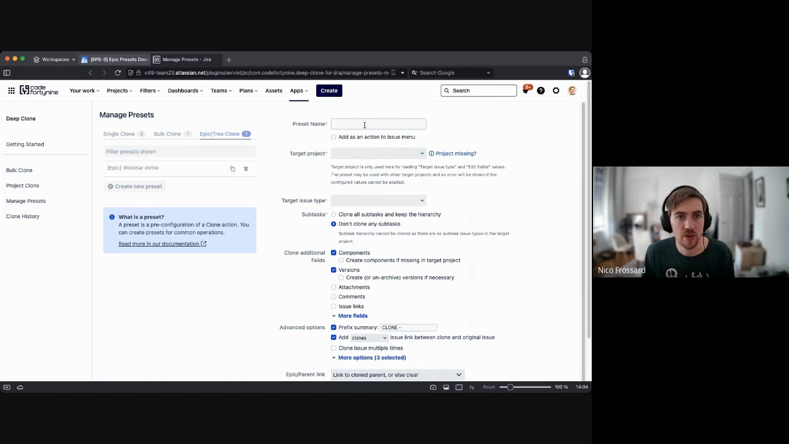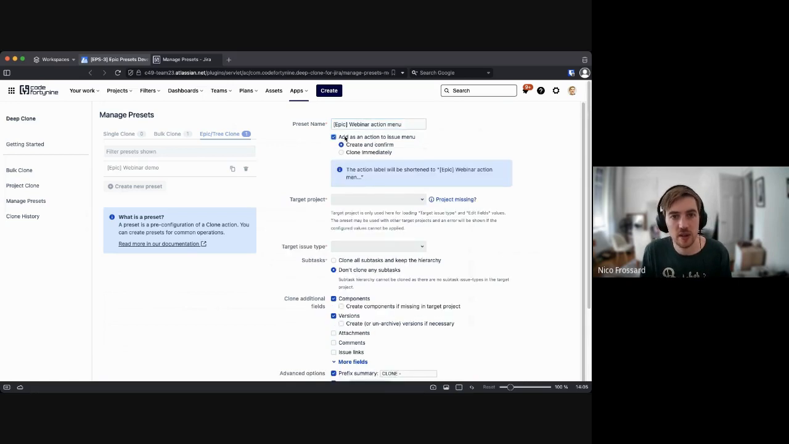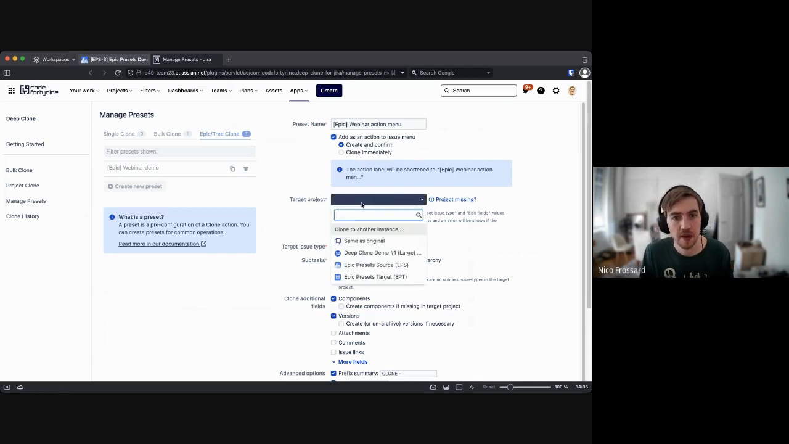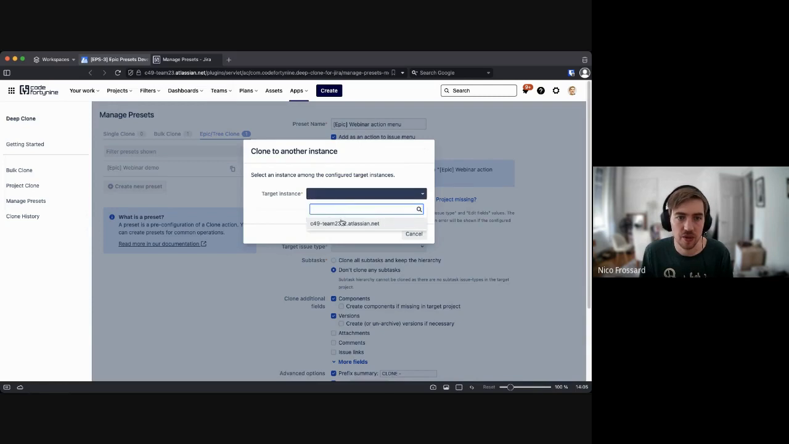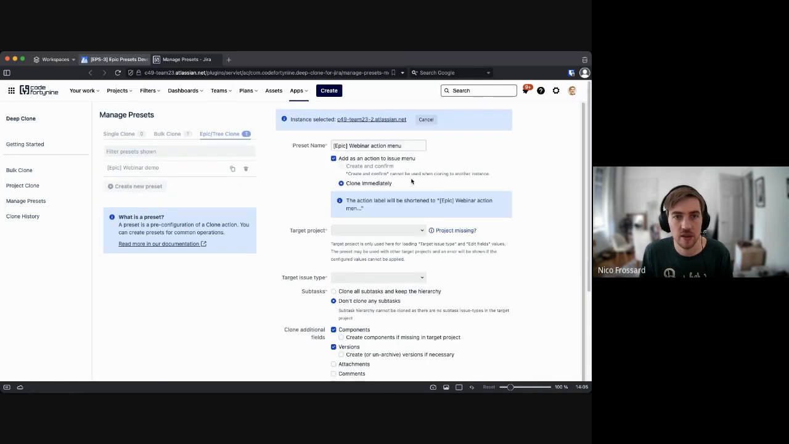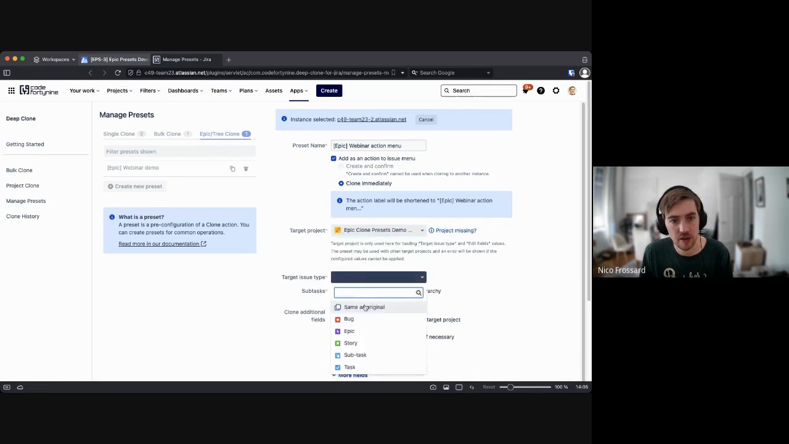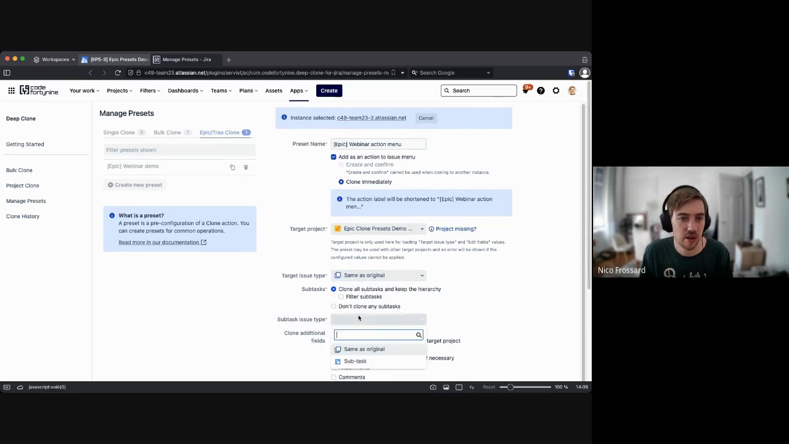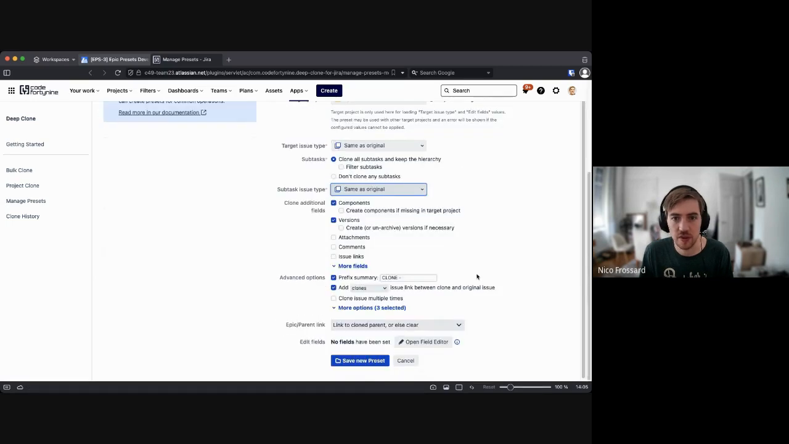So I will demonstrate it with a new preset, maybe epic webinar action menu. So I select this option. I can choose between create and confirm, so to get a create dialog, or maybe to clone immediately, so to clone the issue straight away. And maybe this time I want to clone to another instance. So I will select the other instance. And now I have the projects of this other instance. I can select where I want to clone. Again, all the settings of deepclone for Jira can be configured here, and then I save the preset.